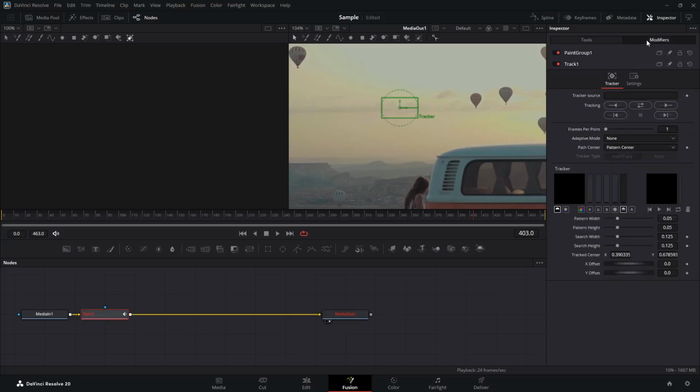You'll need to connect the nodes properly now. Click and hold on Media In, then drag it to Tracker Source. This tells the tracker which footage to analyze and follow. Finally, under the Tracking section, click the forward arrow icon to start the tracking process.